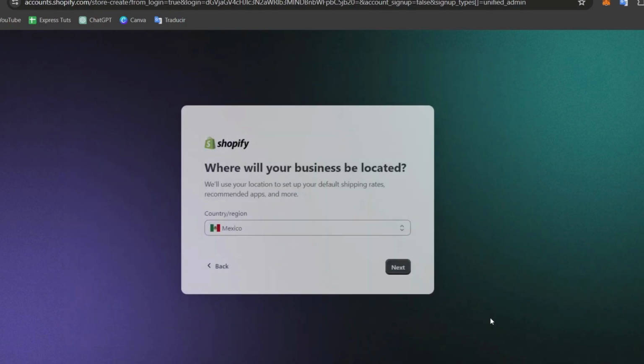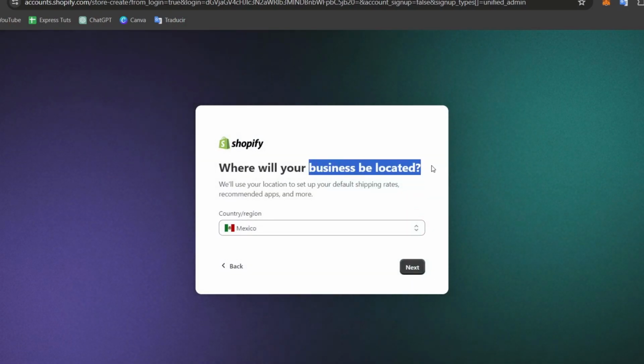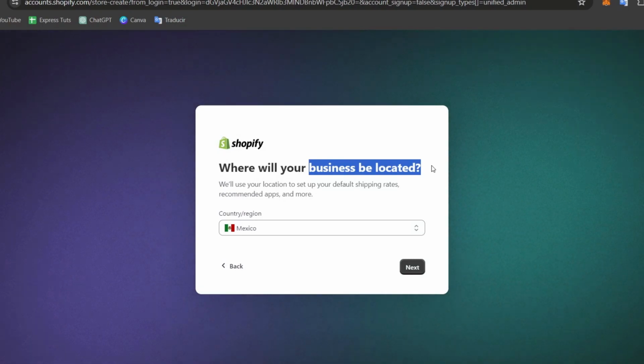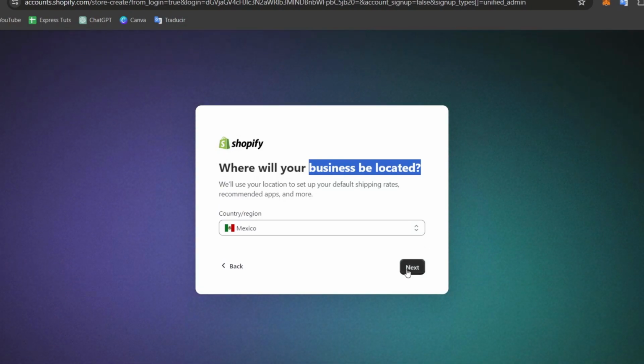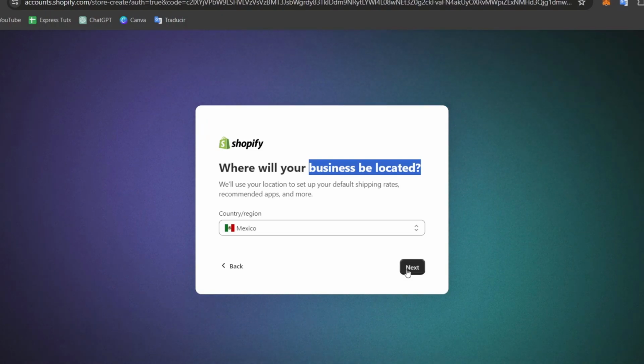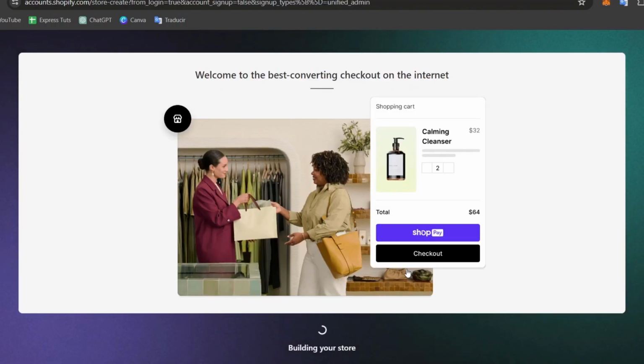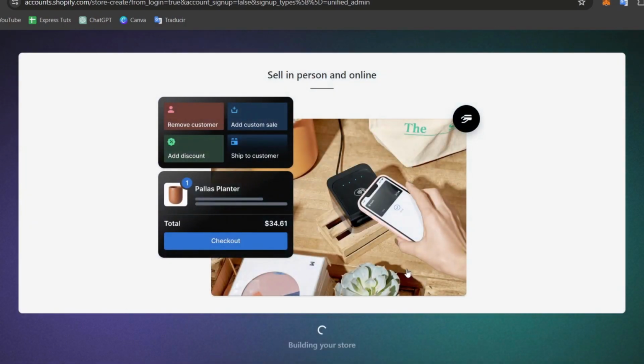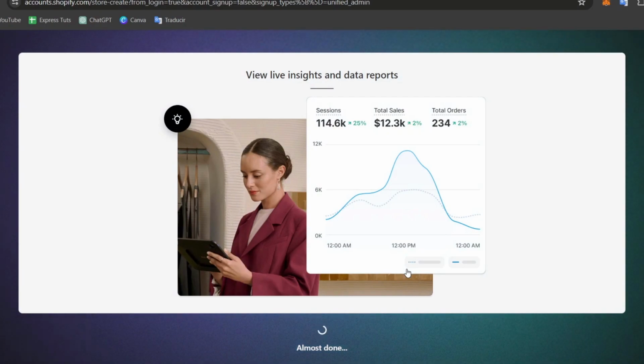Here I'm going to go for next, and now where your business will be located. This helps us with default shipping rates, recommended applications, and many more elements, so it's really important to choose the country you currently live in. Once the store is created, you can get started with a theme that suits your service-based business.